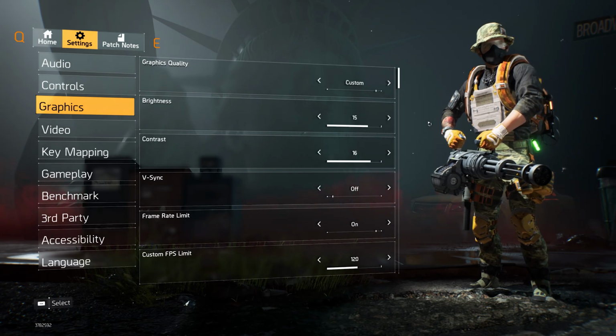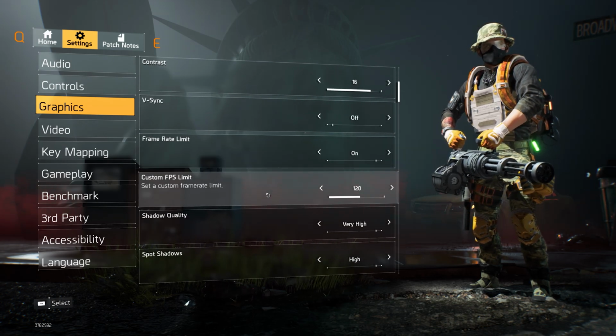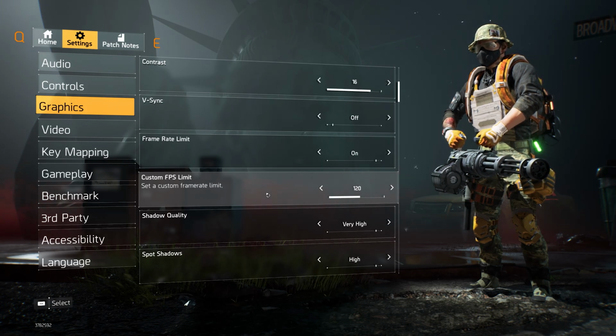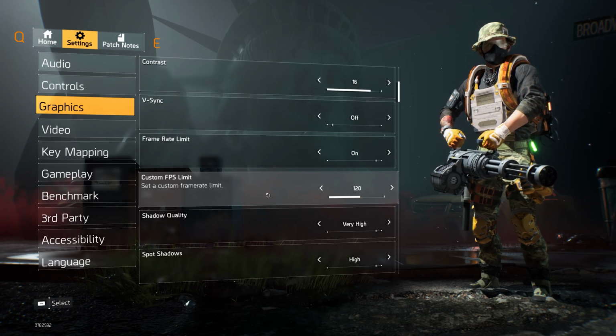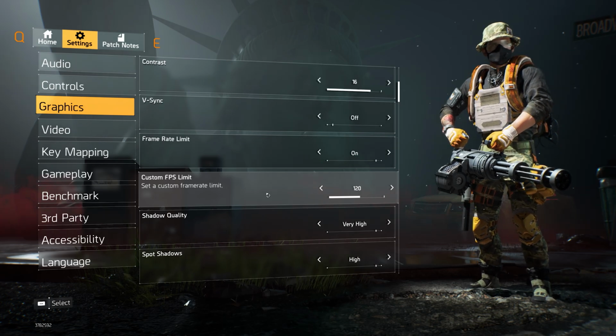So with that said, first things first, you should cap your frame rates. I kept mine at 120. Honestly, even if your PC can handle more frames, just cap it. That's a good thing because it will take some stress out of your PC. So I kept mine at 120.